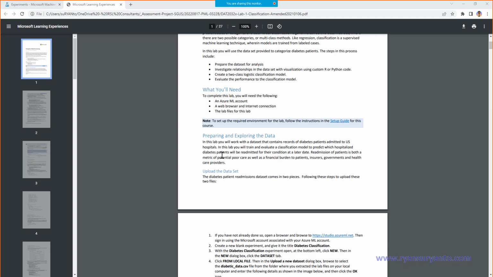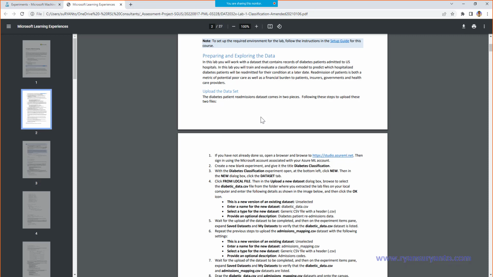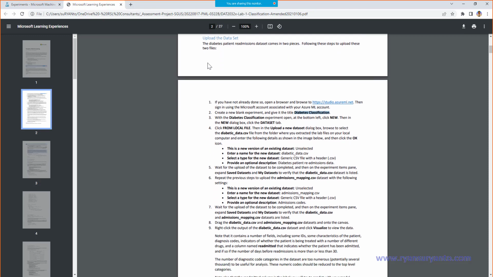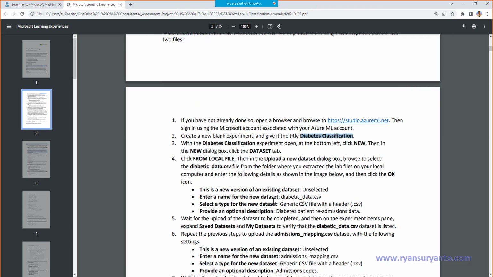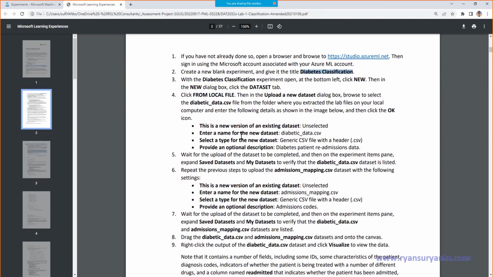The first step is to prepare the data, uploading the data set. There are two data sets. The first is diabetes classification. Oh, sorry, this one is the name of the experiment. The two data sets are diabetic data CSV and admission mapping CSV. We're going to upload these two CSV files into Azure Machine Learning.